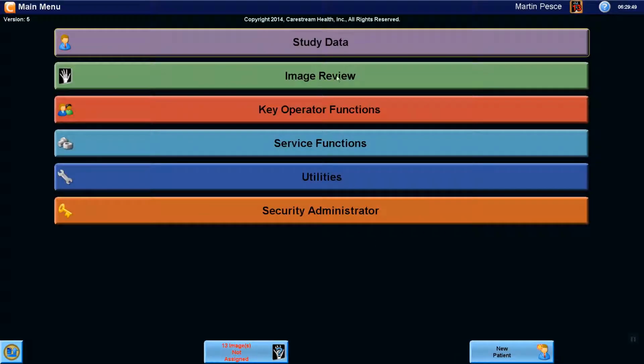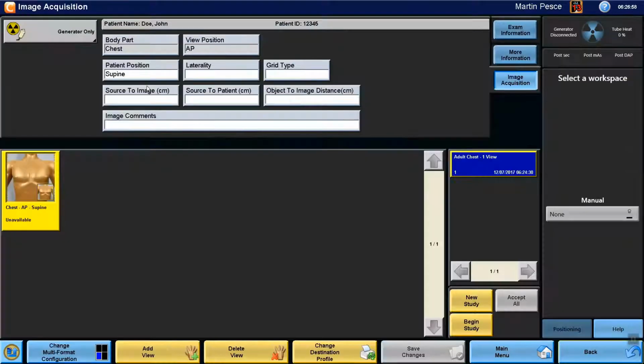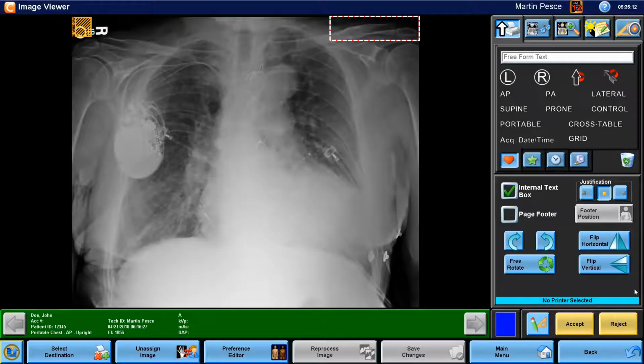Select a patient from the work list and acquire the image. This image has been acquired without a grid. The basic operator has the ability to enable and disable SmartGrid.